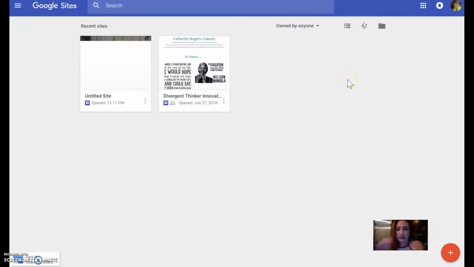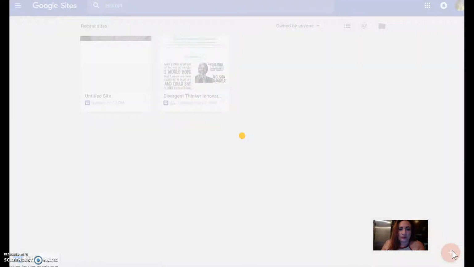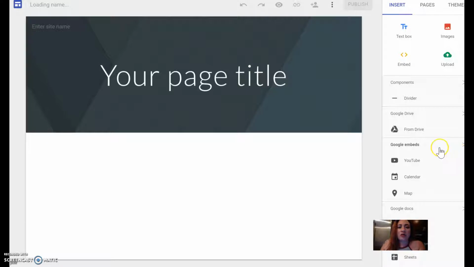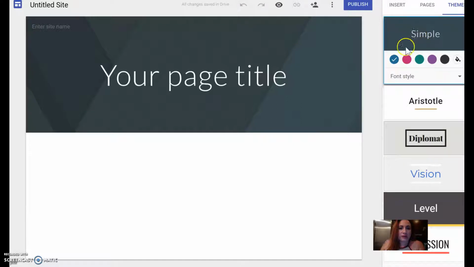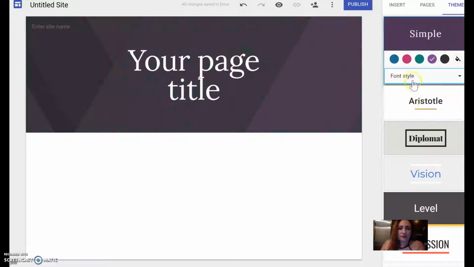Once you find Google Sites, you will go to this plus sign at the bottom right-hand corner. Google Sites provides different themes. So if you go to the top right-hand corner, it'll say themes. It gives you the simple theme, and you can change the colors, and you can also change the font styles.